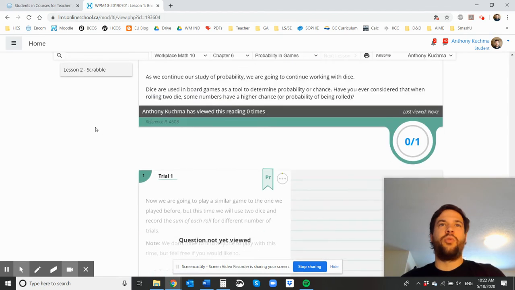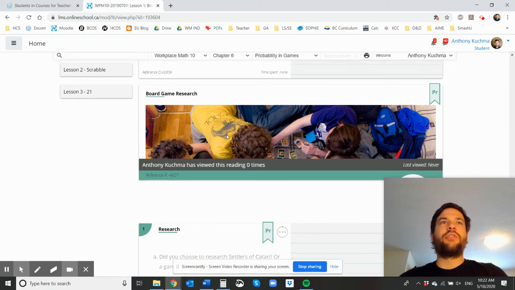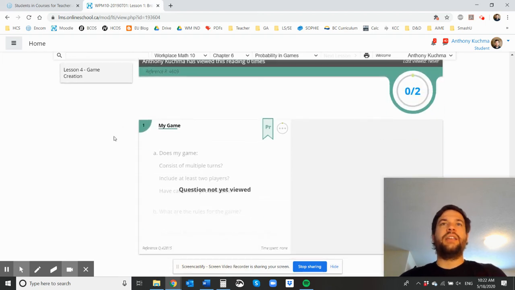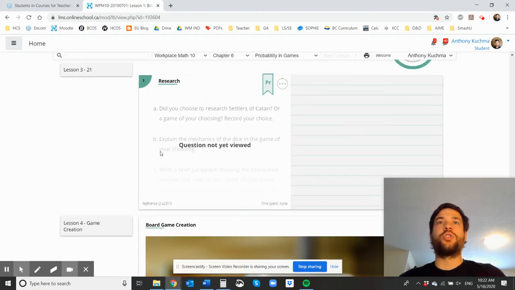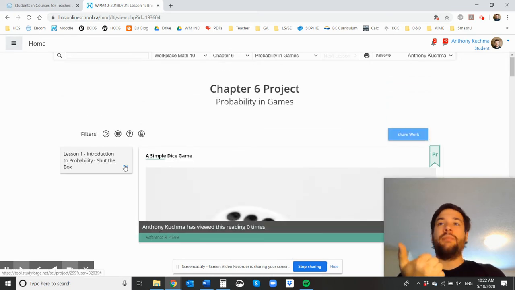It looks like there's some more in lesson 2, and so on and so forth. There's lots of different parts where you're going to have to show some research and have some answers. So your grade for this project is not only going to be on the game that you create, but it's also going to be on the answers that you submit for this.